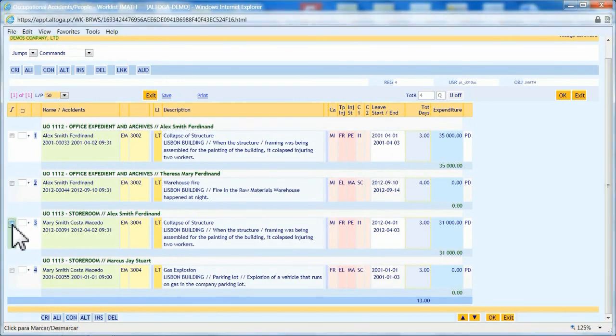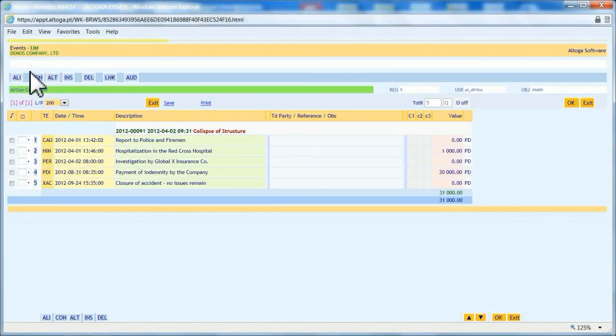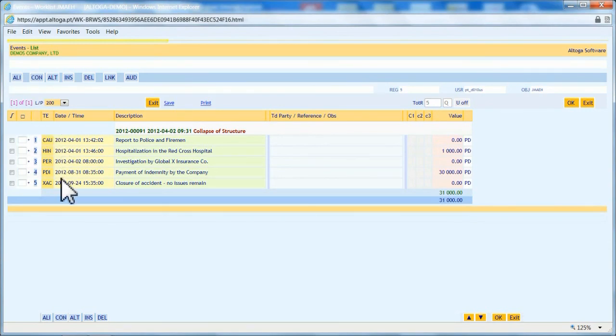For example, when selecting Mary Smith and jumping to events, we see a succession of them, starting with the communication to the police and firemen on day April 1st. Then follows the admission at the Red Cross Hospital the same day, investigations on the following day, until the closure of the accident on September 24th.